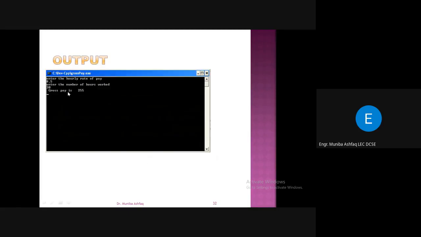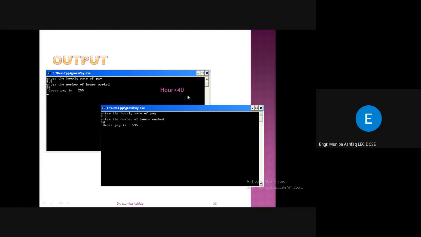So, enter the hourly rate of pay. What is the rate of each hour? It's 8.5. Enter the number of hours worked. He entered 30. So 30 is less than 40, so gross pay is simply 30 multiplied with 8.5, for hours less than 40.